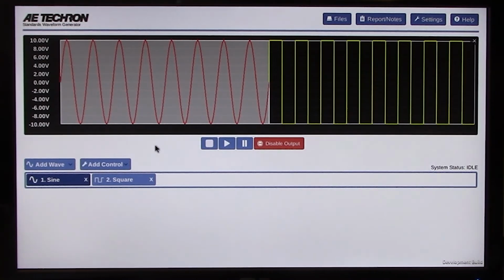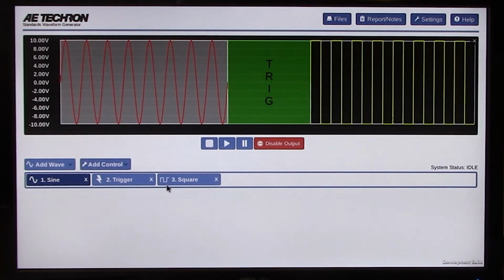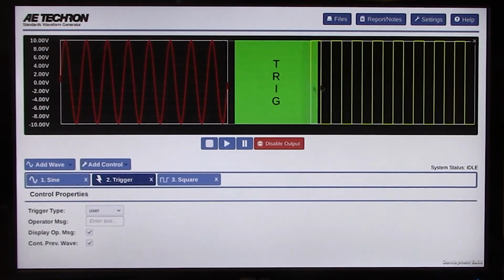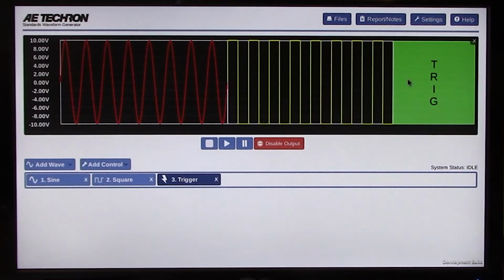Now let's go ahead and take a look at the Add Control drop down there just below the Add Wave. Taking a look there, you will see trigger, fixed loop, variable loop, template, GPIO, and LAN outputs. So let's just go ahead and add trigger. You see it just appeared right in the middle there. Very similar methodology as the waveforms. You just click and drag. So if we wanted to drag this to the end right here for some reason, you'll see the position change.